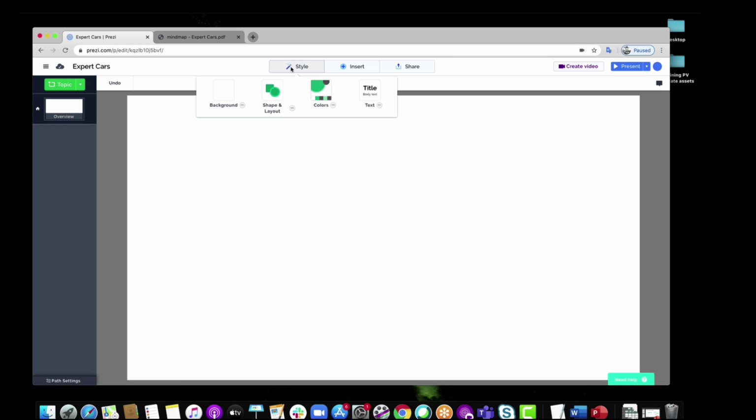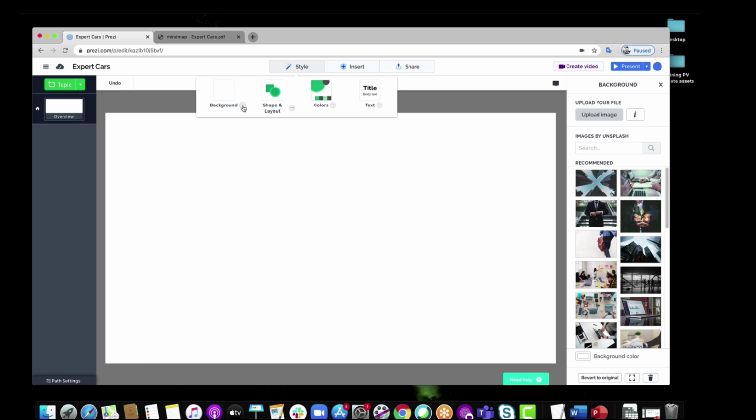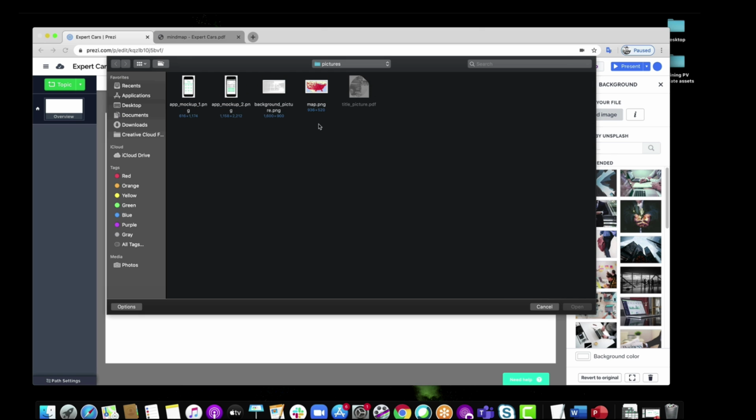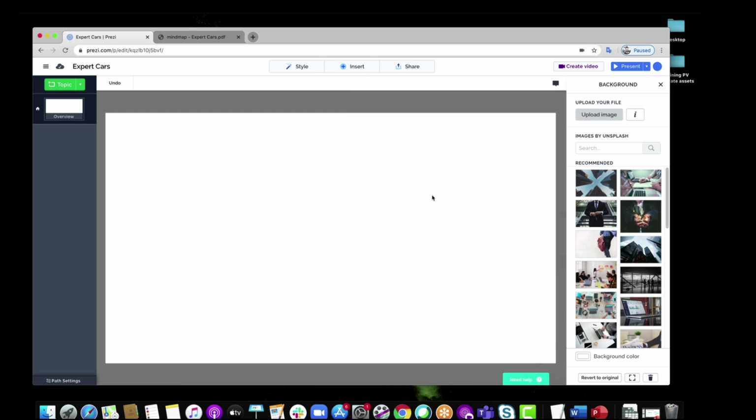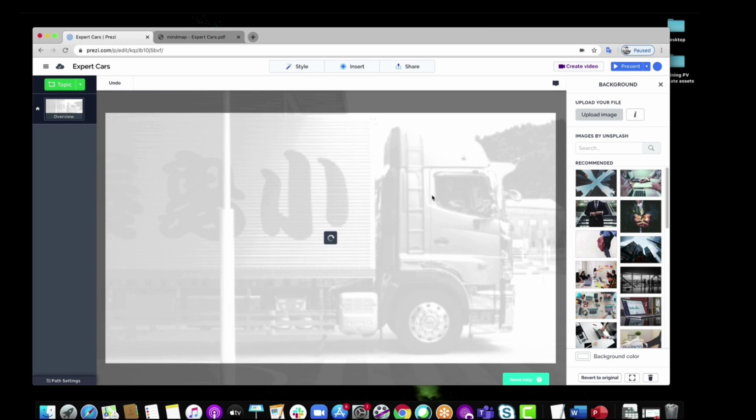And I'm going to come up here to the Style button, and I'm going to click the 3 little dots next to Background. Okay, so here are my options. I can upload something from the gallery. I'm just going to go ahead and upload something from my computer. Okay, so I'm going to go ahead and choose my background here. I've got it somewhere in my pictures, and here's my background picture. So as soon as I click open, it's just going to apply it to the presentation. So here's my nice light gray background.